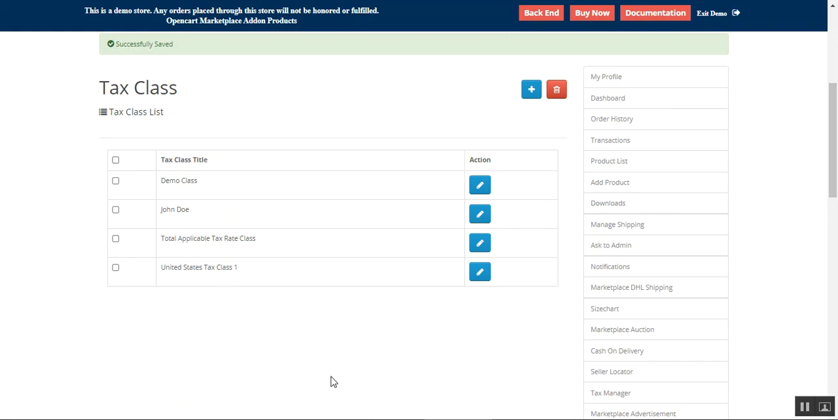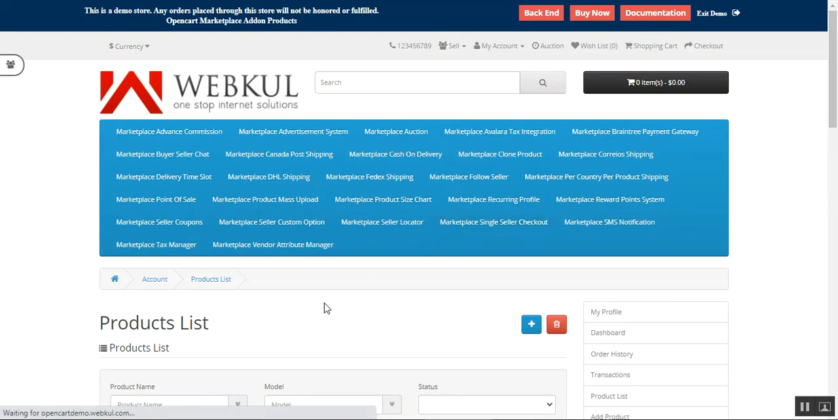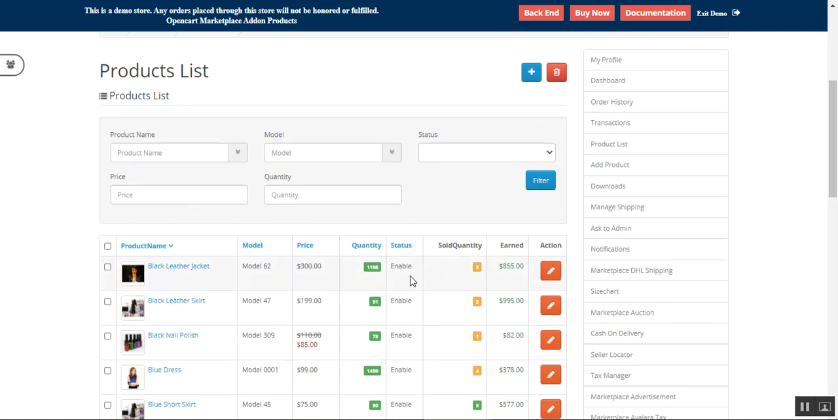Now how to apply tax classes to the product. For that I'll just go to the product list. I can do it to a new product or an already created product as well. So right now let's go to the black leather jacket. Let me edit it up.